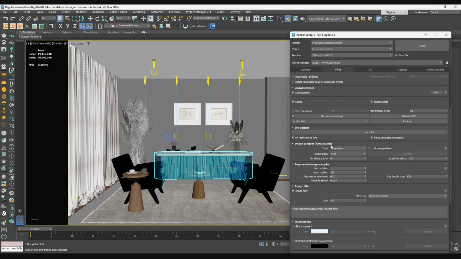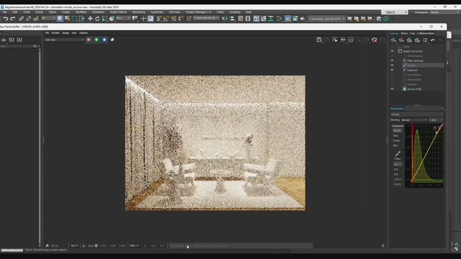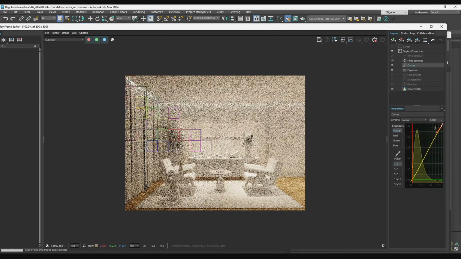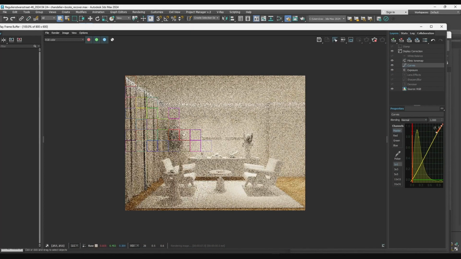Then we have the image sampler, which is the anti-aliasing of the image. We have the progressive and the bucket. The bucket is the old way of rendering an image in 3ds Max. It's doing the light cache right now, as you can see, and then afterwards, these are the buckets. So this is how V-Ray was rendering before.